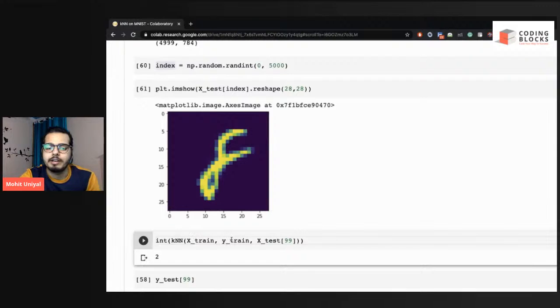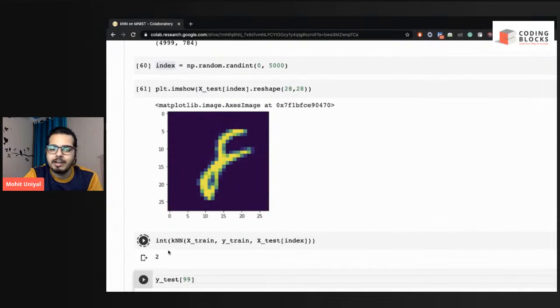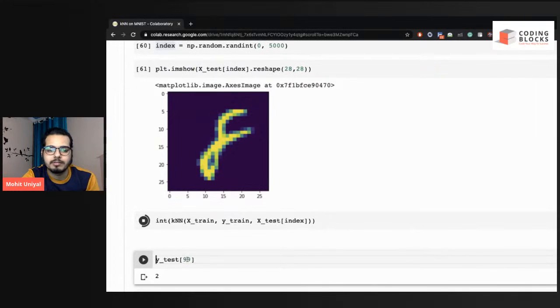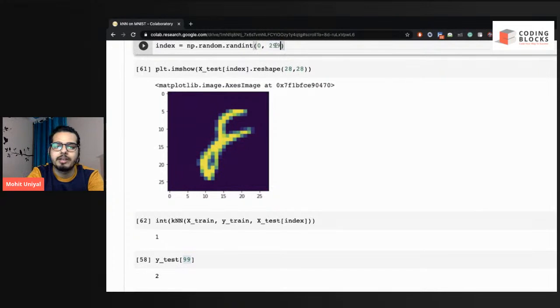It looks like an 8, right? And instead of 99 over here, again, let's write index, and let's see what our model actually predicts. Our model is predicting 1 this time, as you can see. Oh, it should be 4. So this time our model is predicting wrong.